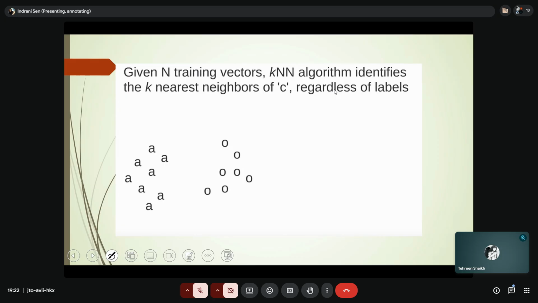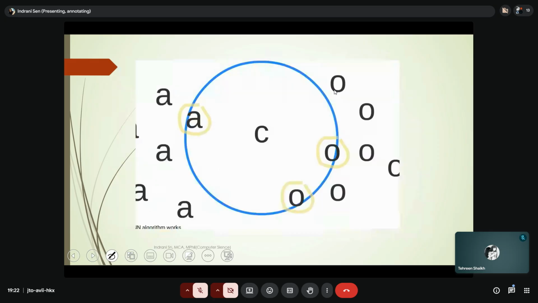Given n training vectors, the KNN algorithm identifies the k nearest neighbors of C regardless of labels. Here C is the data point you are trying to classify. The data point here means the row of the table or the row of the CSV file. It can be a customer, a project, an animal, a disease, or a tumor, whatever the data set is about.